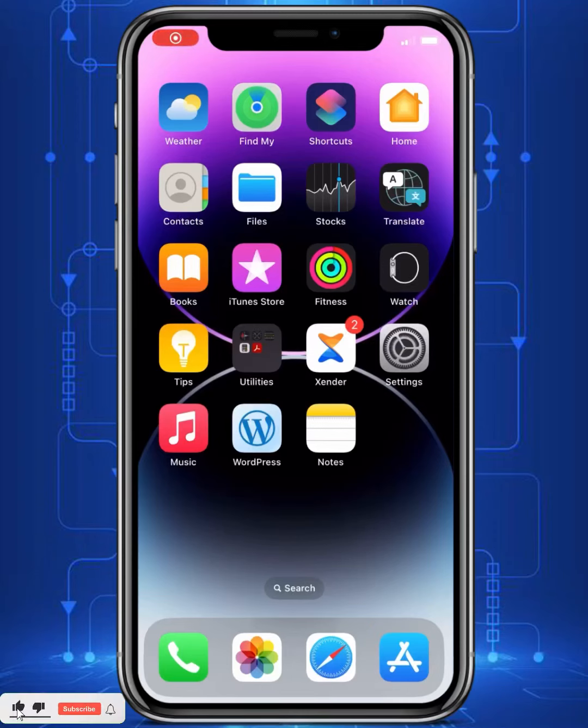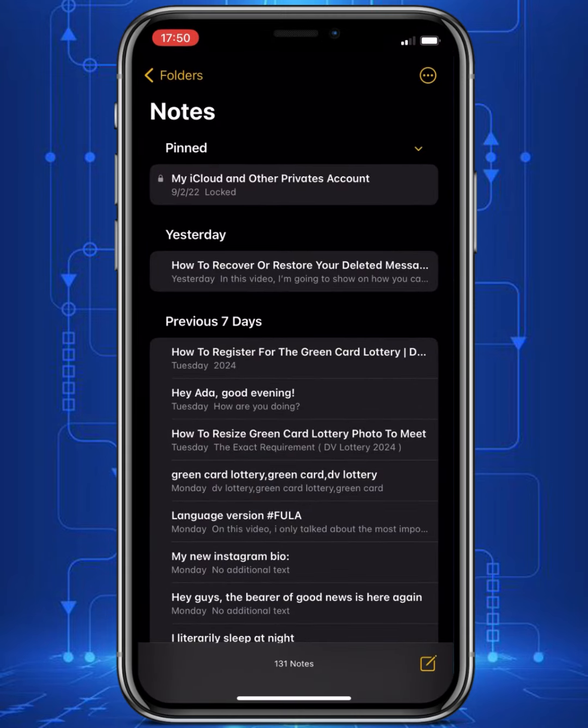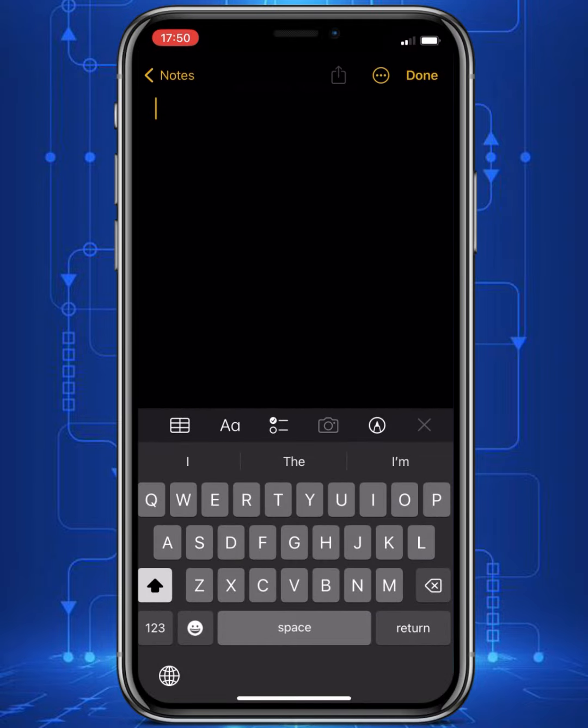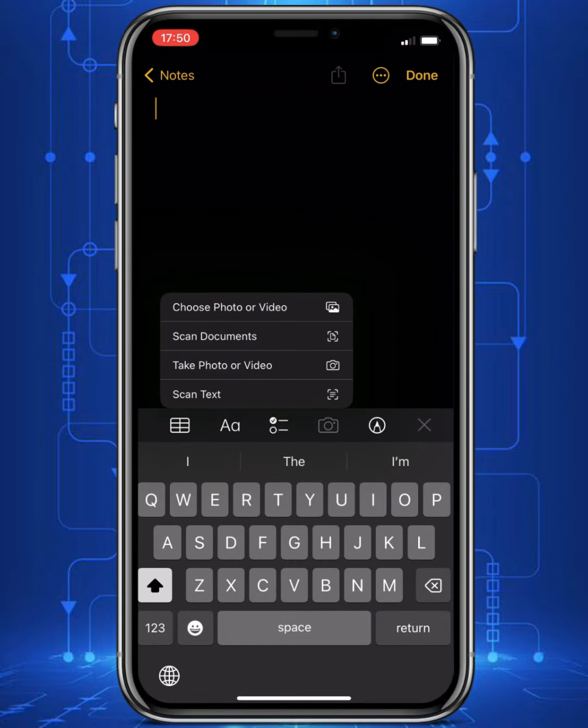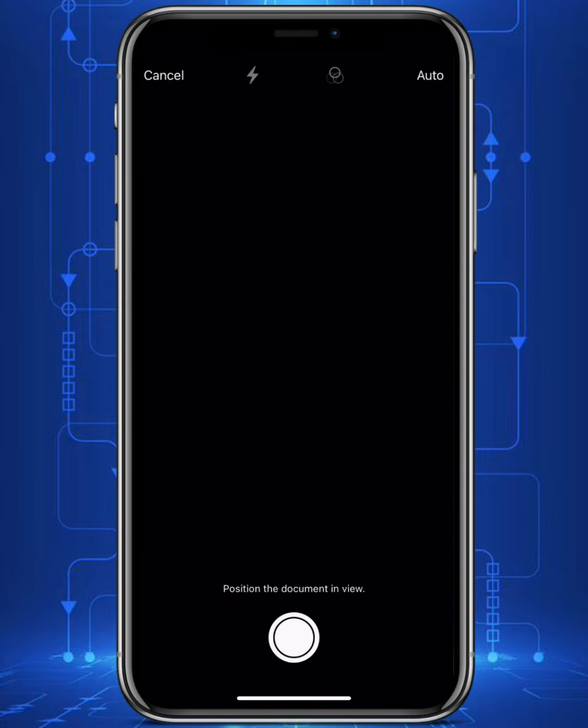In this video I'm going to show you two ways you can scan your document and turn it into PDF. The first way is to go to Notepad. After you open Notepad, tap on the camera icon, then tap on scan document. Once you tap on scan document, there are two options.